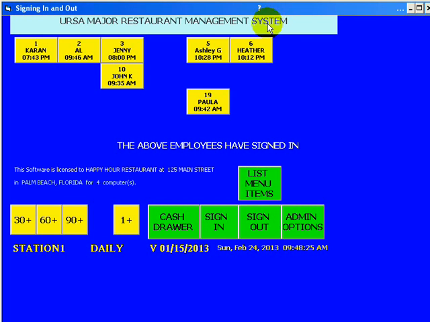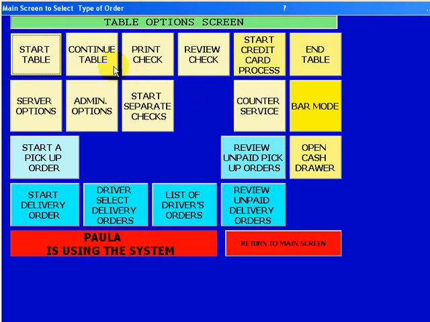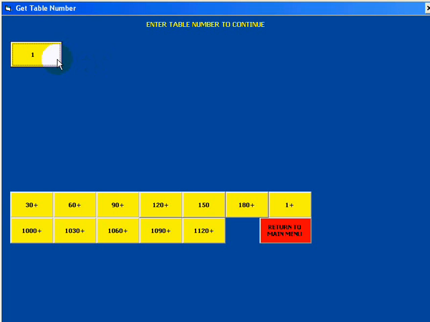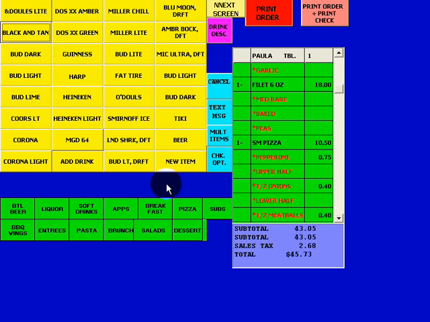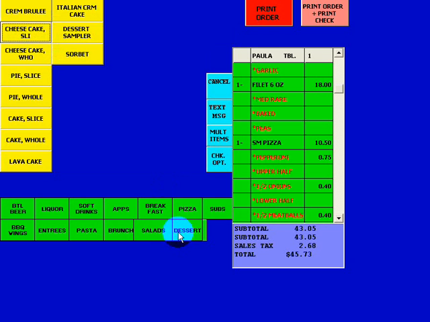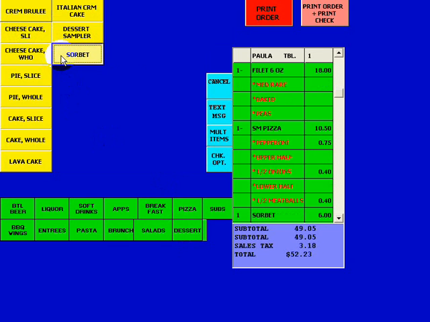We are back to the sign in, sign out screen. Paula is going to go back to the table, continue table, table 1, and order dessert. And she's going to order 2 sorbets. Now she's going to print the order and print the check.